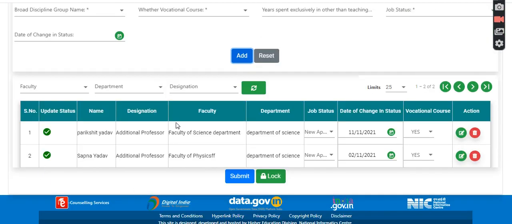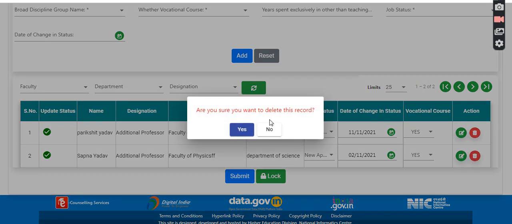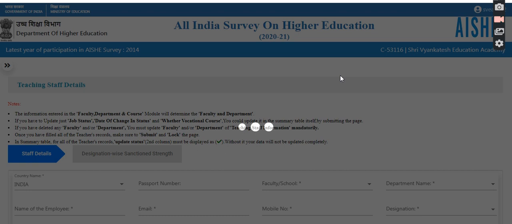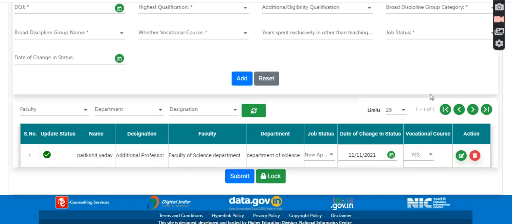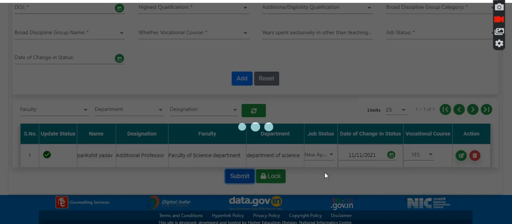Now here we have two teachers' details. If you want to edit a teacher, then click on the edit button. If you want to delete a teacher, then you can click on the delete button, and the record has been deleted. Now here we have only one teacher. Now click on submit.